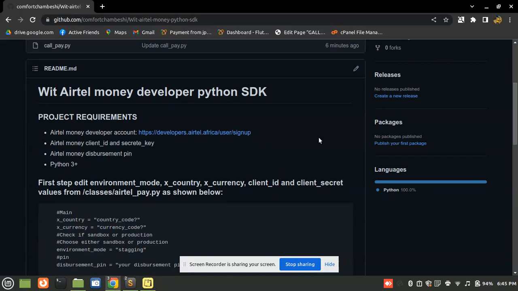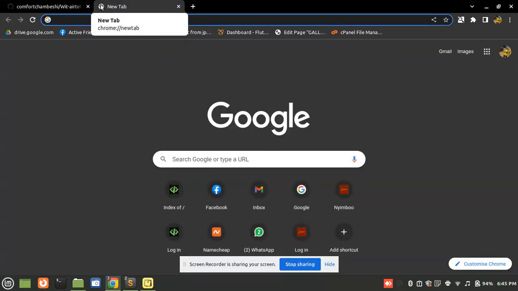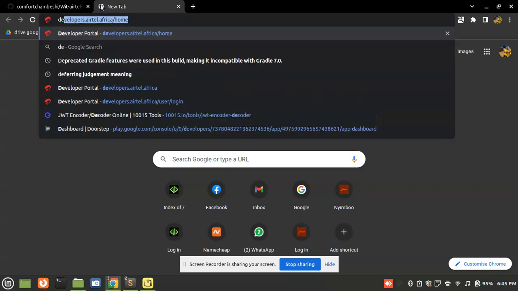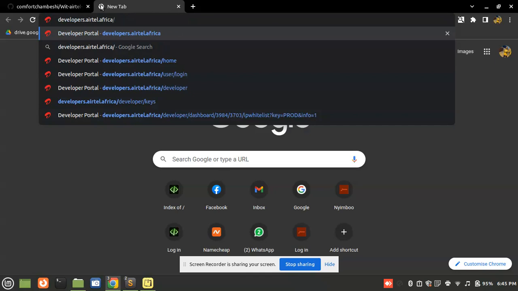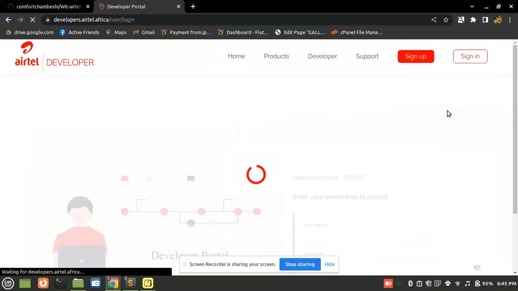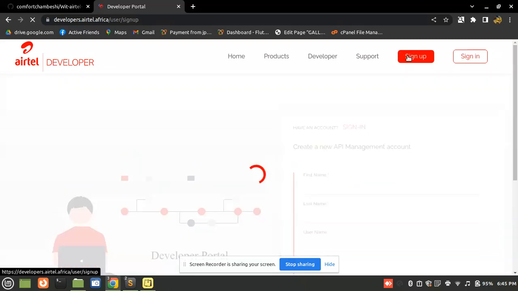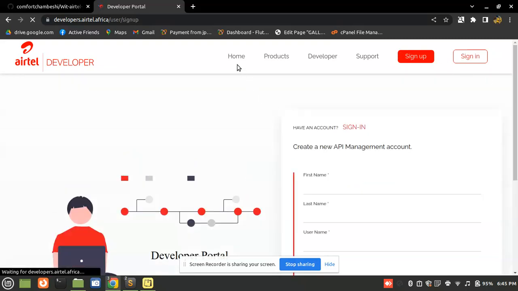So with the Airtel Money Developer Python SDK, the project requirements are an Airtel Money Developer account. You need to make sure that you have a fully approved Airtel Mobile Money Developer account. If you don't have one, you can kindly go to developers.airtel.africa. Let me log out a bit. If you don't have an account, please kindly sign up using this link.